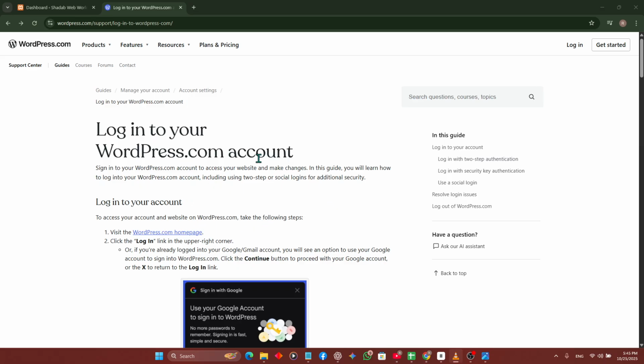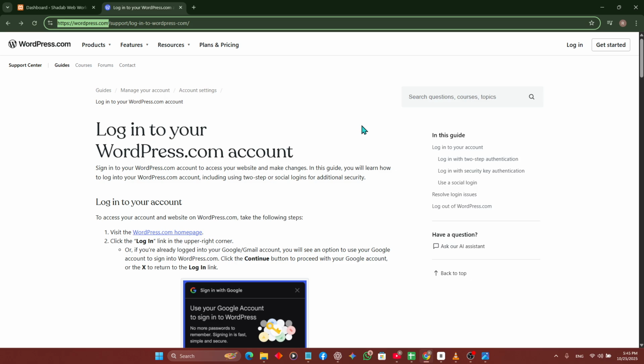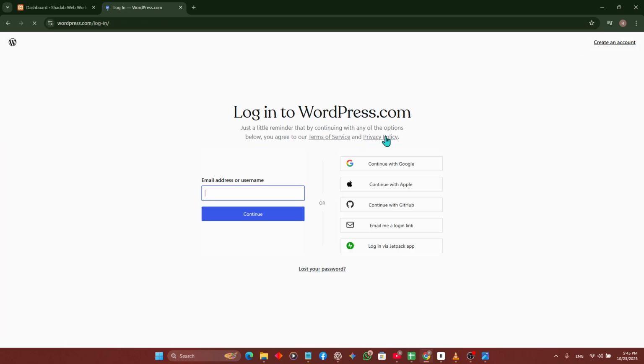First, open your browser and head over to WordPress.com. Once the page loads, look to the top right corner of your screen and click on the Login button. You'll then see a few sign-in options. For most people, the quickest and most secure way to log in is by selecting Continue with Google. When you click that, a list of your Google accounts may appear, especially if you're signed into multiple ones. Just pick the account you want to associate with your WordPress site. This links your WordPress account with your Google credentials, making it easier to manage everything under one login.